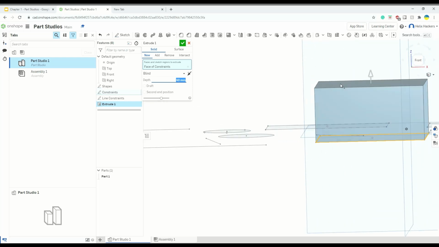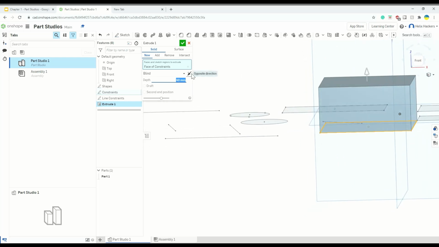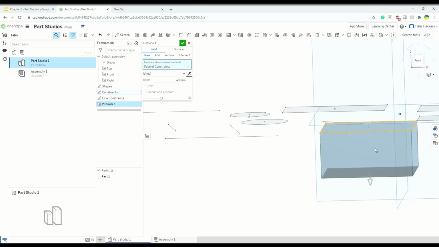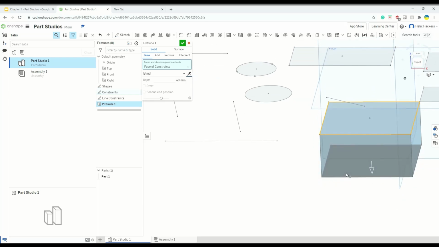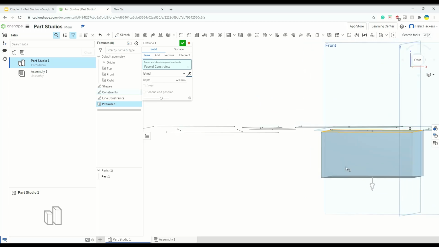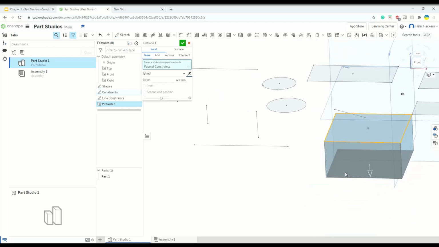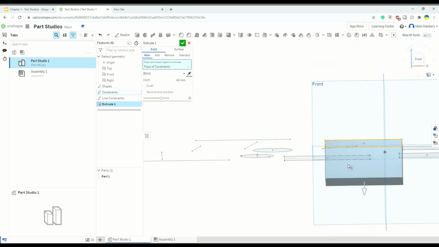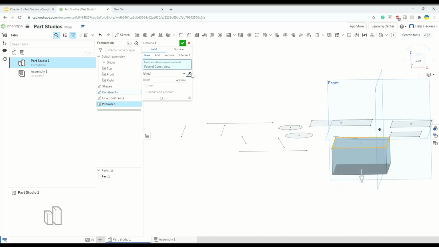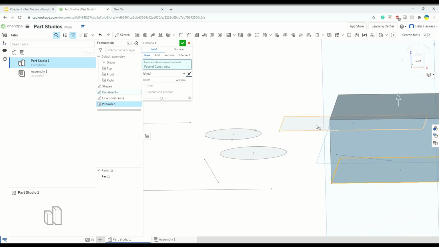Another part of the extrude is the arrow. The arrow defines which direction you're extruding the sketch in. If I press this arrow, it extrudes it into the opposite direction. So this will be useful for when you're doing extrusions in specified places and you want it to be in a specified direction. For now, just have it pointing upwards.